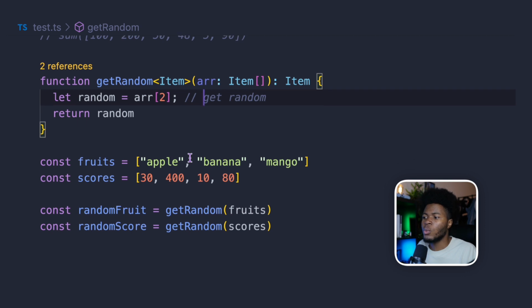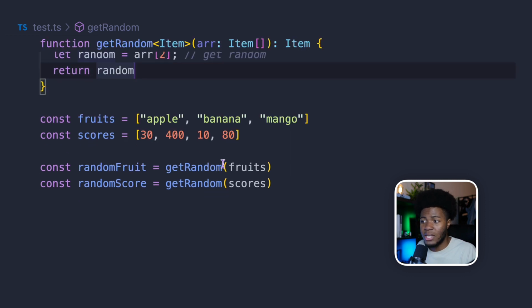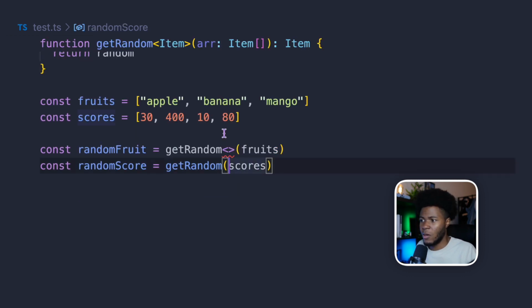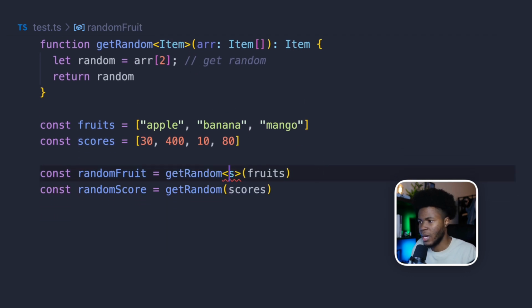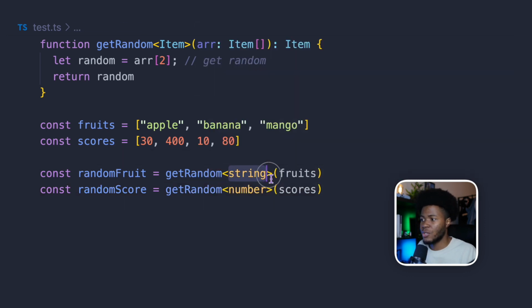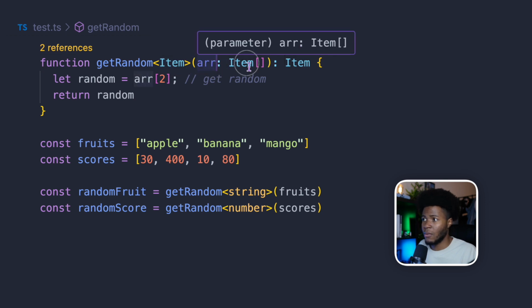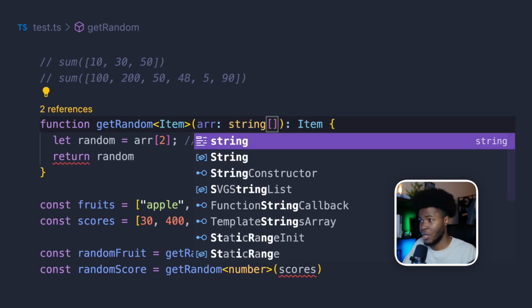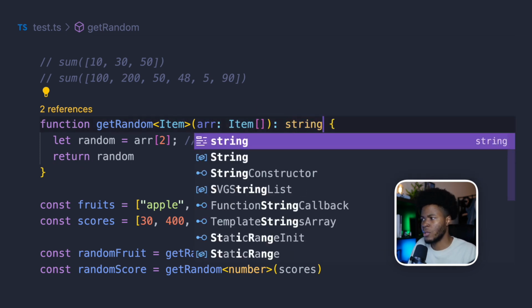You are the one who would tell TypeScript what the type of item is when you are calling the getRandom function. So here when we're calling the getRandom function, I can now pass a type for this variable. For this, I'm going to say string. For this, I'm going to say number. So when I pass string, it is going to replace item here. Then this array is now going to hold an array of strings like this, and it's also going to return string like this because string is what we put for item.